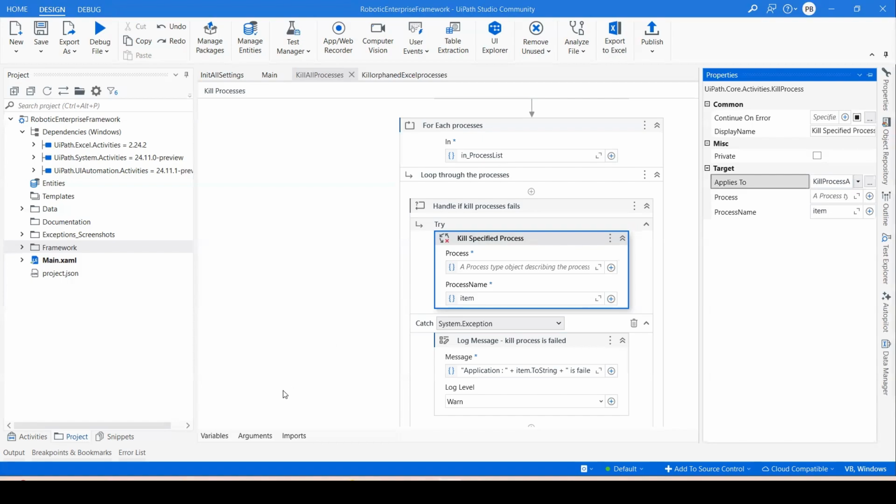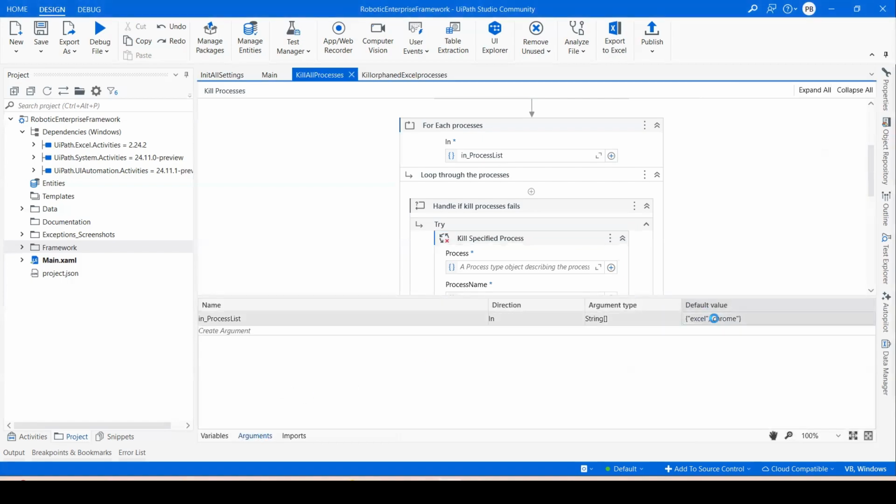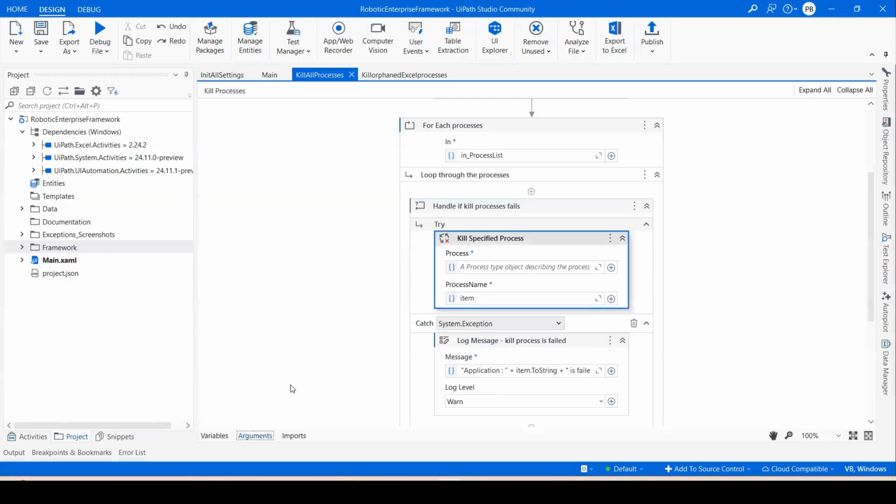Now you need to pass the information, right? To pass it, you pass it through an array. This is the process list, Excel or Chrome. If you open your task manager, you would see the name of the processes, so use the same name. Just remove the .exe extension from it so that you can use that as a process list. Now this is the Kill All Process provided by UiPath RE framework.